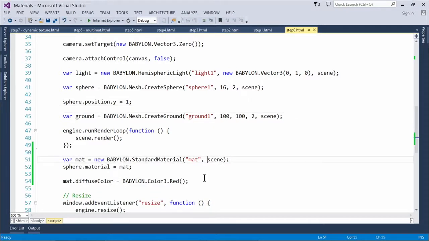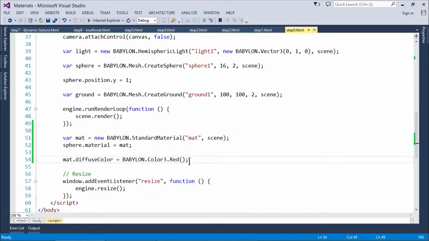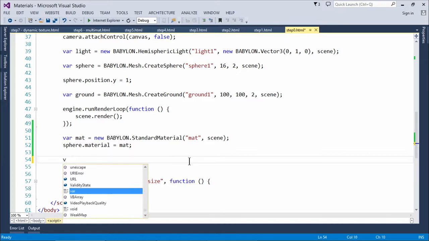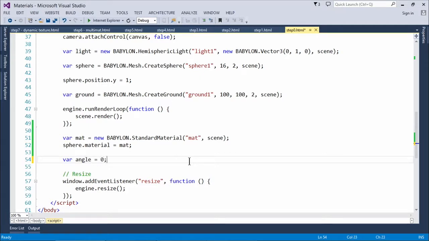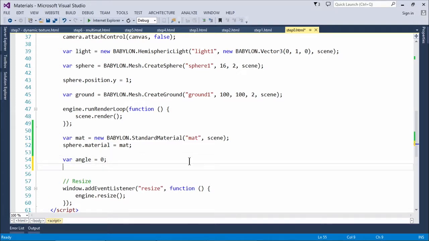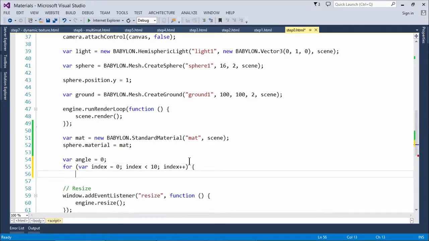We can play a little bit with that. What I can do is create a group of spheres. So I will play with different materials on different spheres. Let's say I will create a variable, which is an angle. What I want to do is put my spheres on a circle, so I can see them. And I want to create, let's say, 10 spheres. So I create an index. While this index is not 10, I just go through my index.